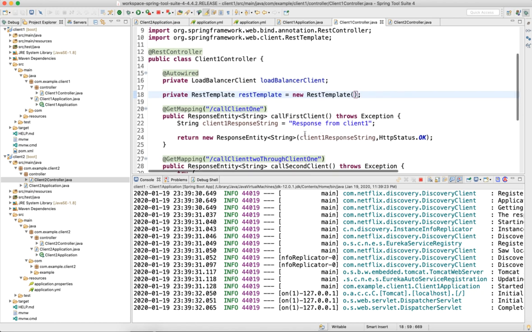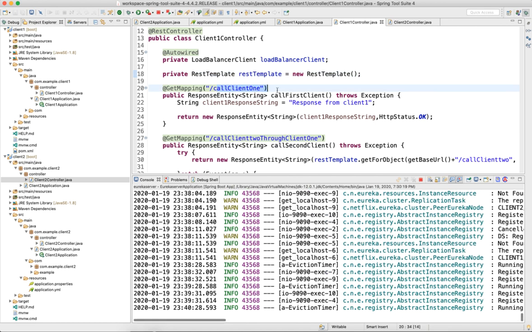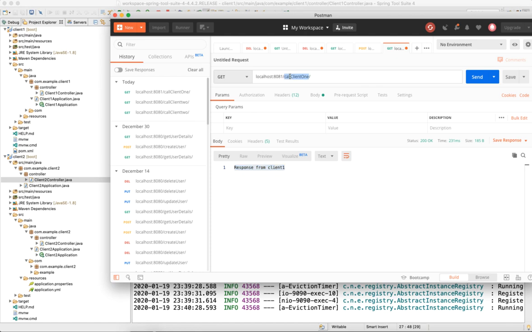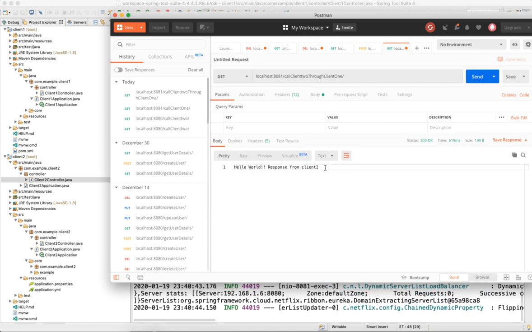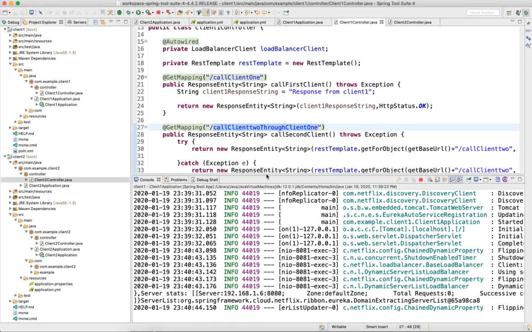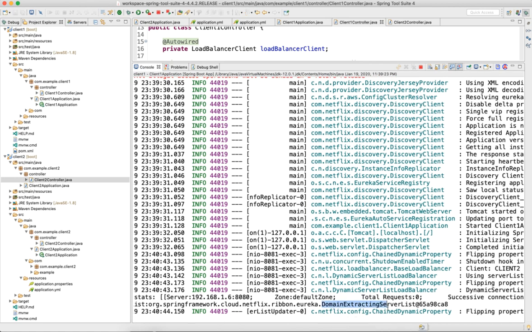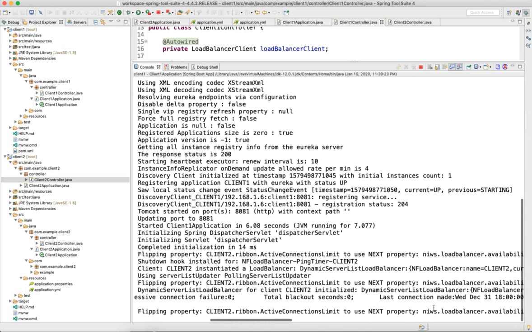This is the response that we are sending back from the client 1 controller class for this endpoint. Let's see what will happen if we call this endpoint. And see, I'm pointing to 8081, which is client 1 and not client 2. See, it returned the response from client 2. If you go back to the console here, we can see it is extracting the server list and the property of client 2 and all that stuff.